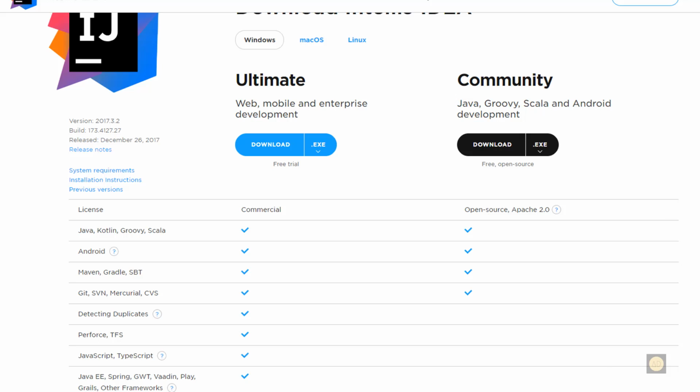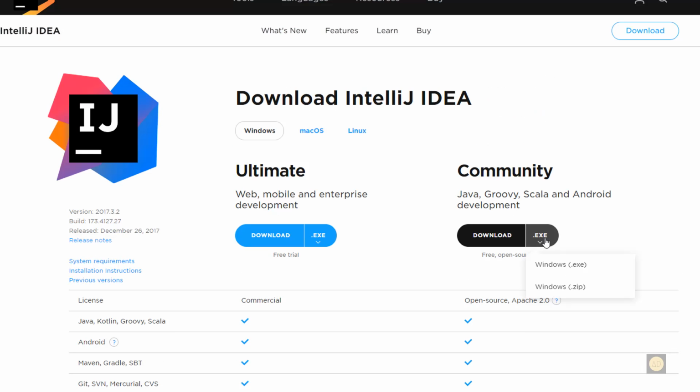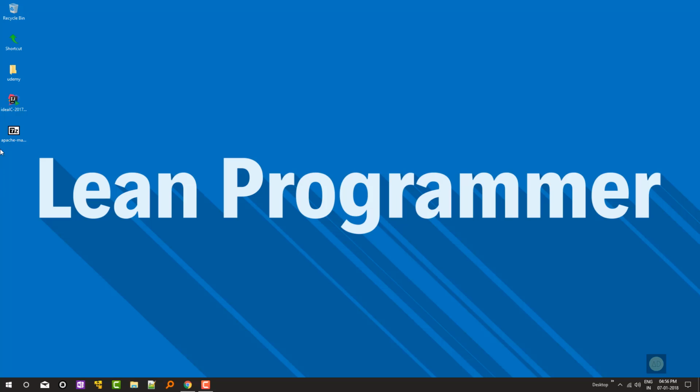And it comes again in two different formats. One is the executable one, .exe, and the other is .zip. So I'm going to download the exe file, the executable file. If you're using a different operating system, then choose the installer accordingly. And I have already downloaded the file. It's approximately 360 MB in size. So I've already downloaded it.